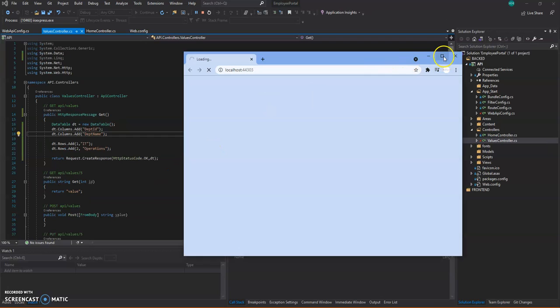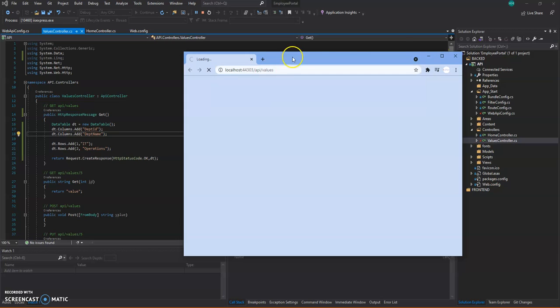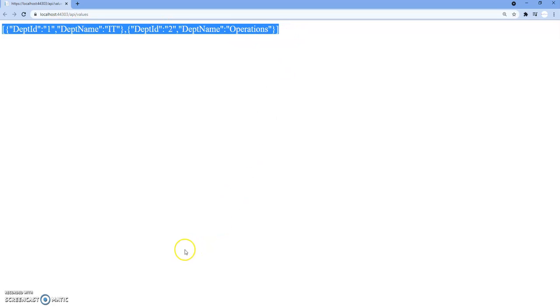Once you run it, it will open a browser, and here we can type values, and hopefully it will display the result in JSON format. As you can see, now we are getting the result in a JSON format.